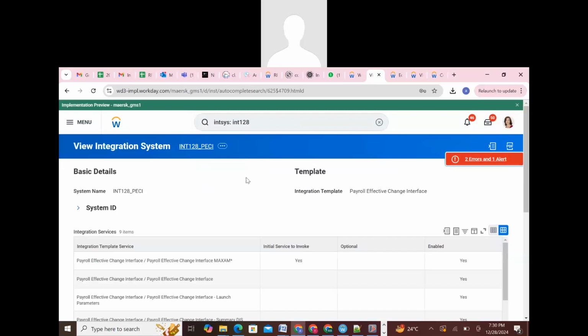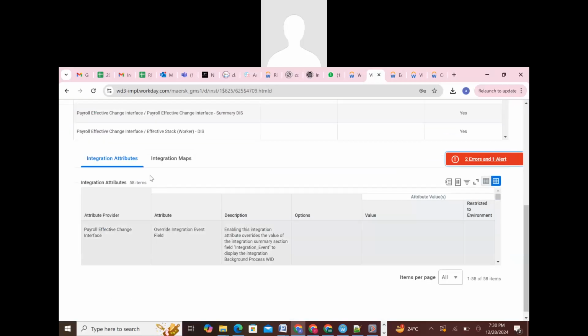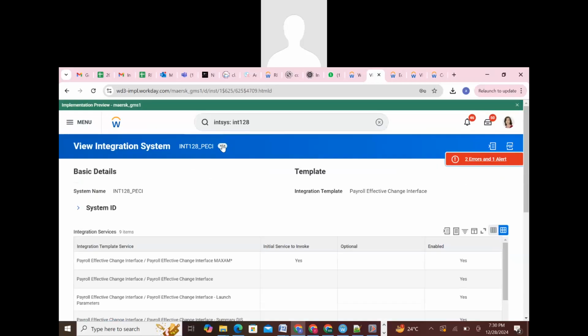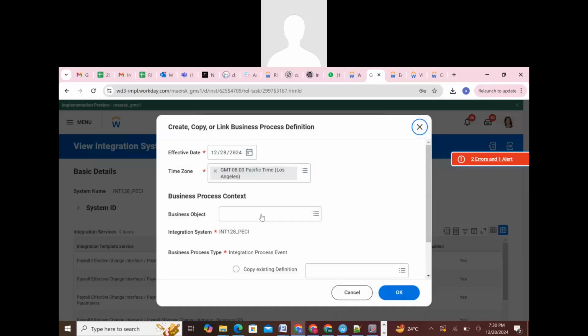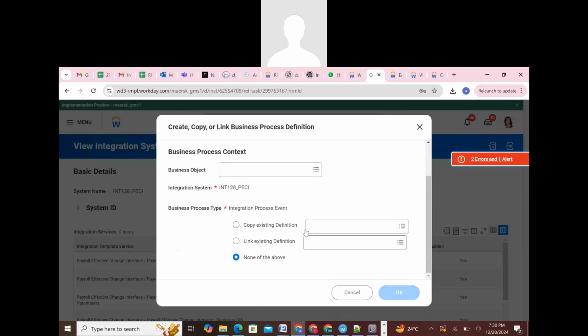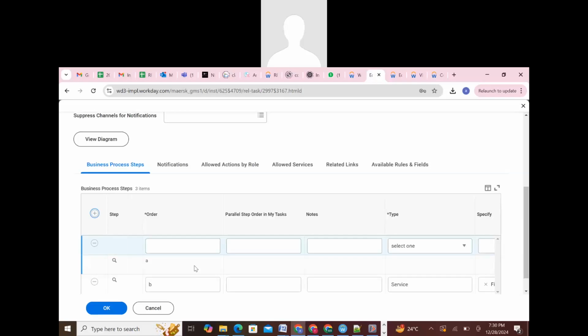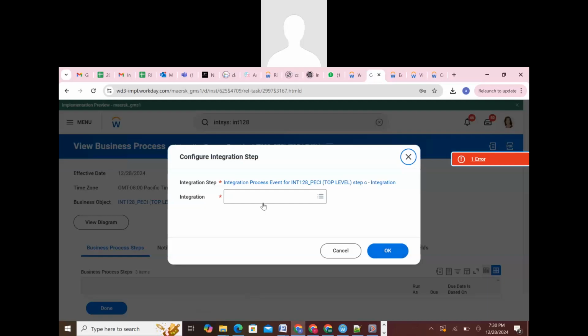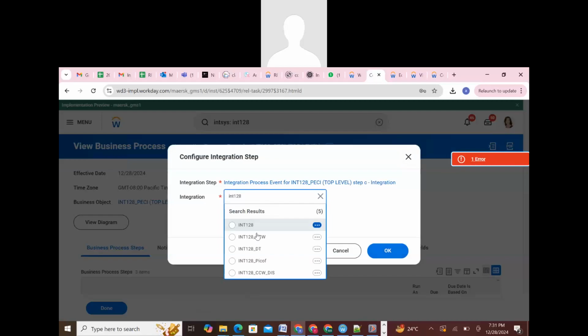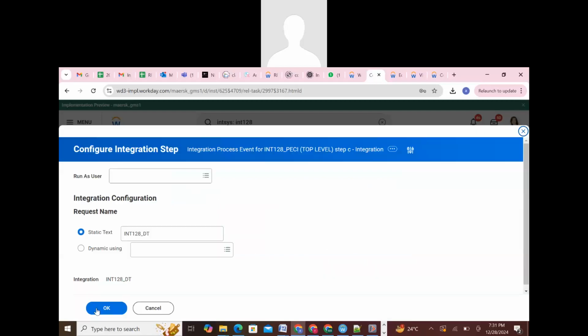So if you can observe, this integration doesn't have any business process. We go and create a business process, guys. Okay. After creating a business process, we can add a new step. Same, we can select integration, and click OK, and select the integration system, guys. INT 128 DT. Click OK.